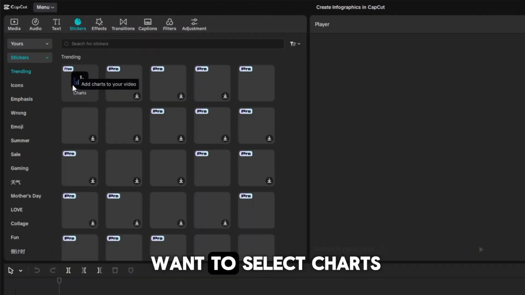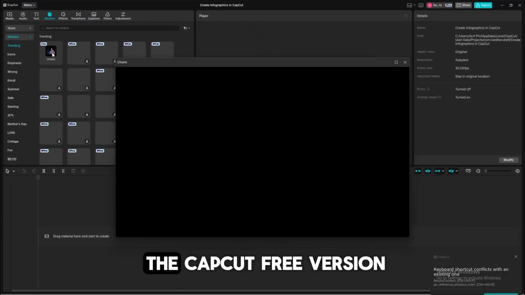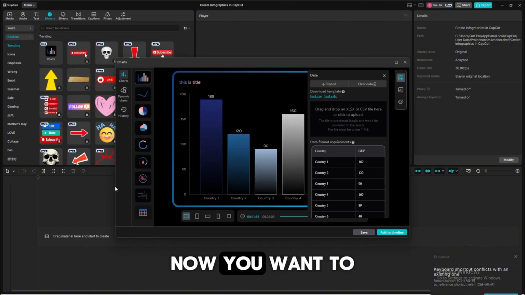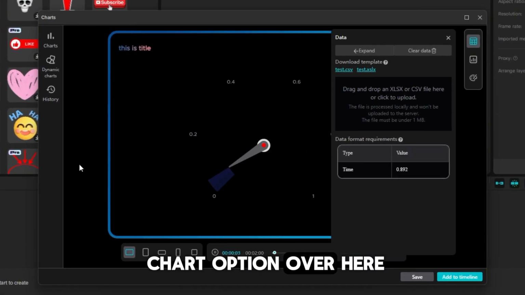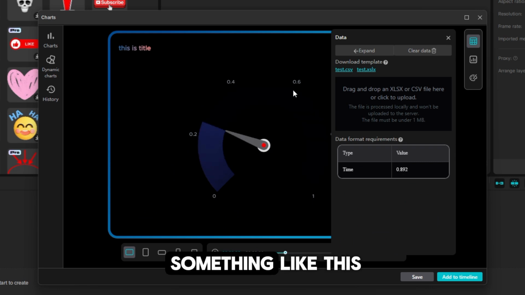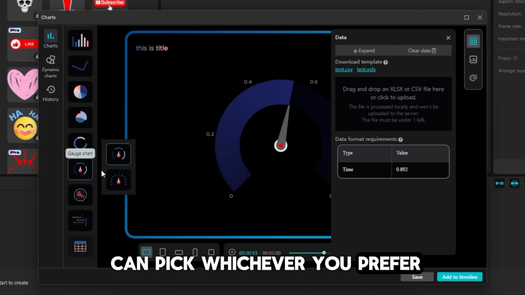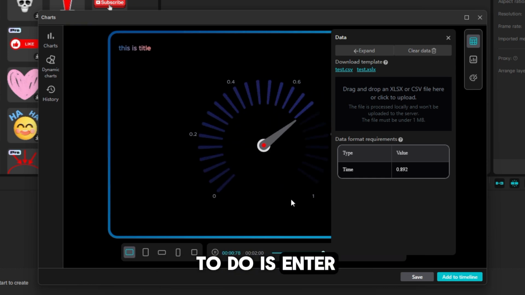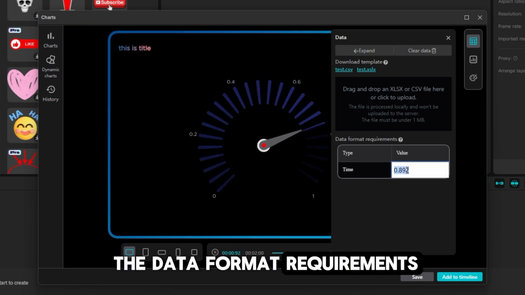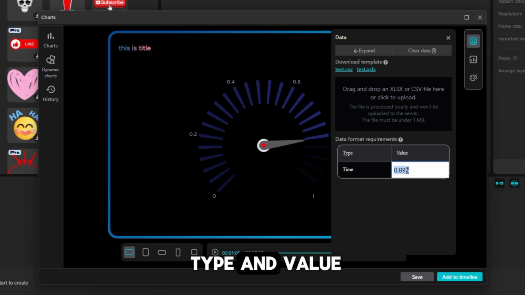From this list, you want to select Charts, which is available in the CapCut free version. Now you want to click on this Gaze Chart option over here. It's going to look something like this. You have two options over here, so you can pick whichever you prefer. Next thing you want to do is enter the data format requirements. For this, enter the type and value.